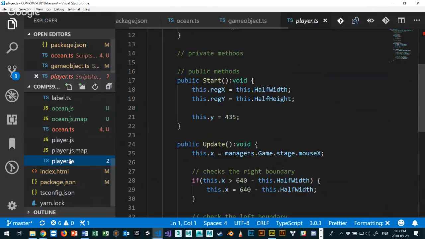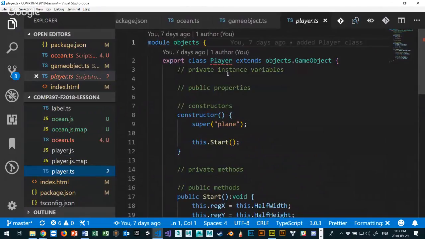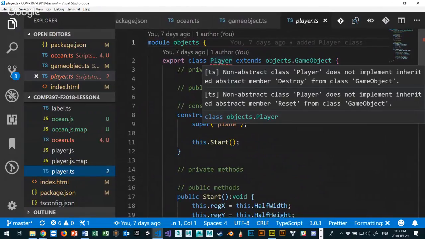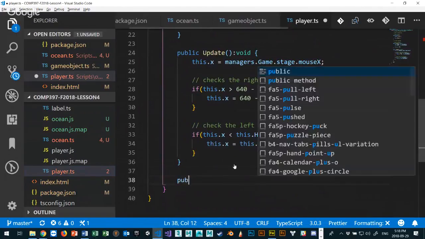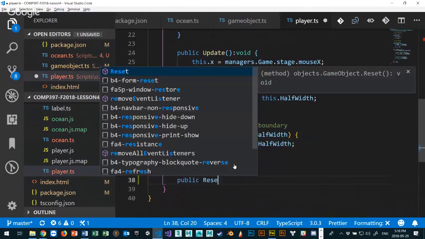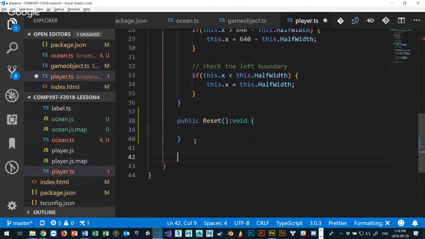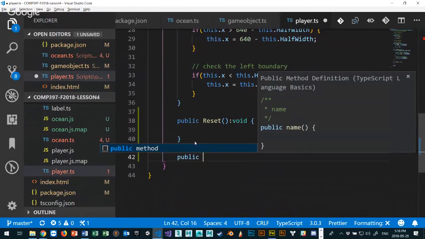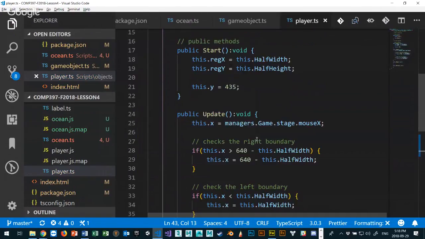For example, player. Here's my player class, and it says non-abstract class player does not implement inherited abstract member destroy or reset. Notice it says that because I need to inherit those pieces, right? Because, hey, an abstract class needs all those pieces. So for now, I'm just going to leave the public reset, which returns void, as blank in my player, as well as public destroy, which also returns void, in my player class to fix that problem. So I'm really making it abstract.